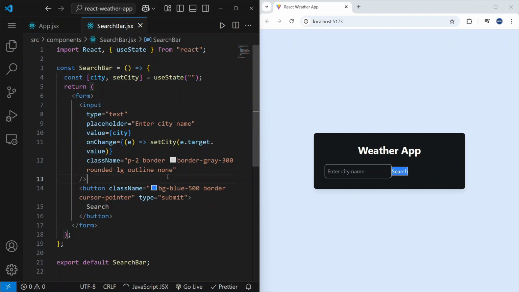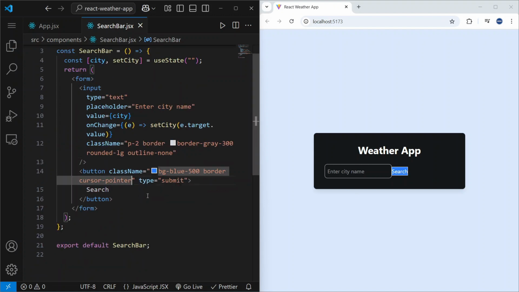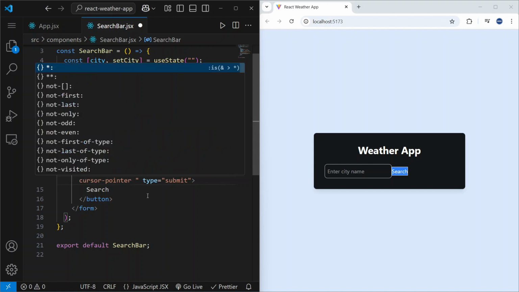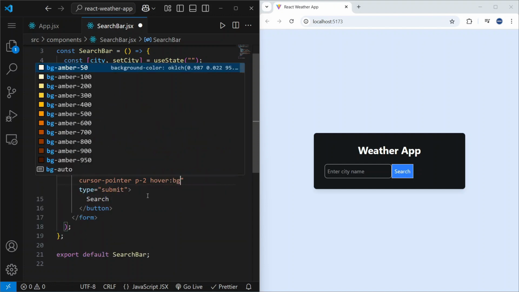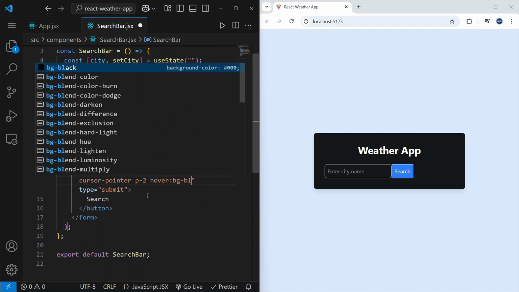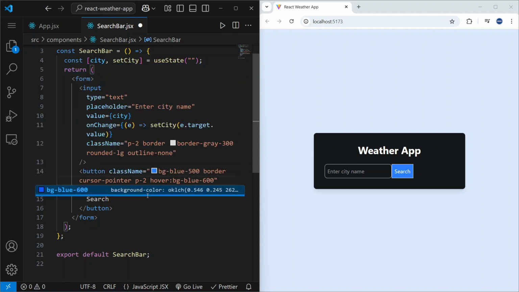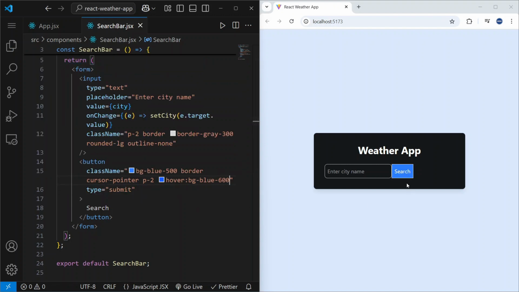So here it is. So let's keep styling it. Let's say that padding will be 2 as well. Then on hover, let's make its background color to be a bit darker. It will be 600. Okay, here it is.